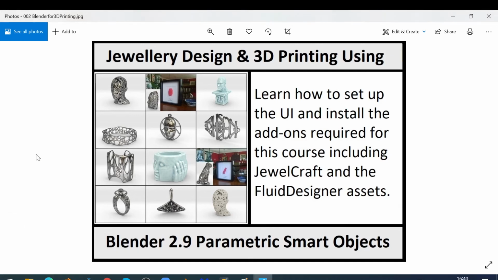Hello there. In this video lesson we're going to show you how to set up the user interface in Blender 2.9 from the point of view of jewellery design and 3D printing. I'm going to show you how you can install some add-ons required for this course, including Jewelcraft and the Fluid Designer assets and some other ones as well.